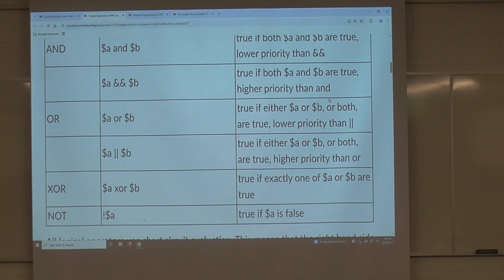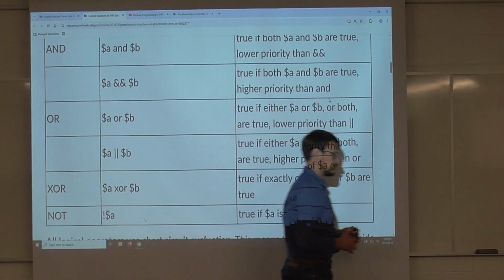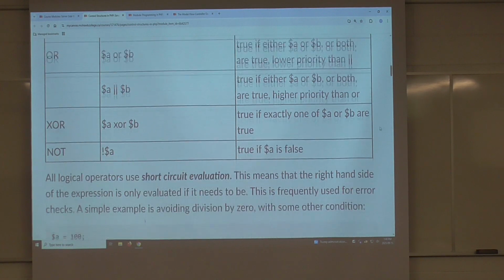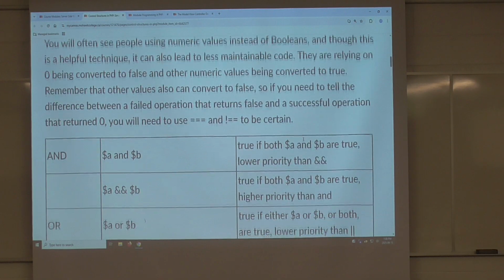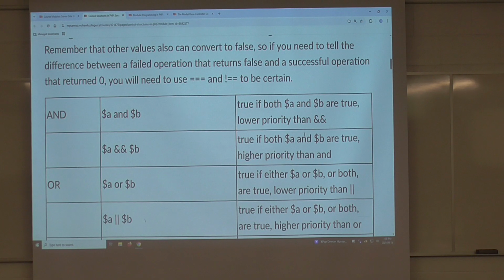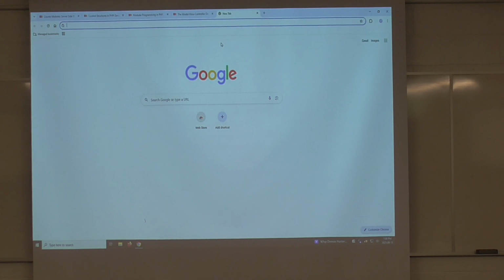So the question then becomes, why on earth would it be necessary to have a high and a low precedence AND operation? Well, what's interesting is its interaction with other operations.